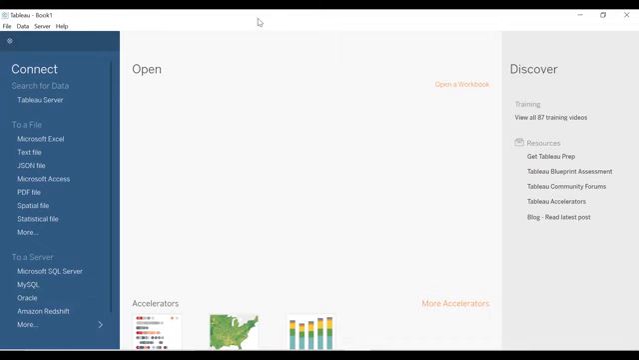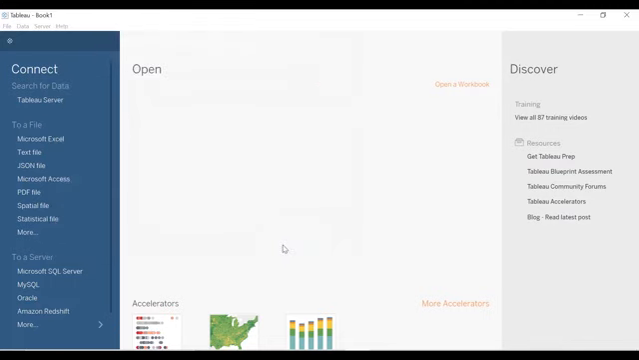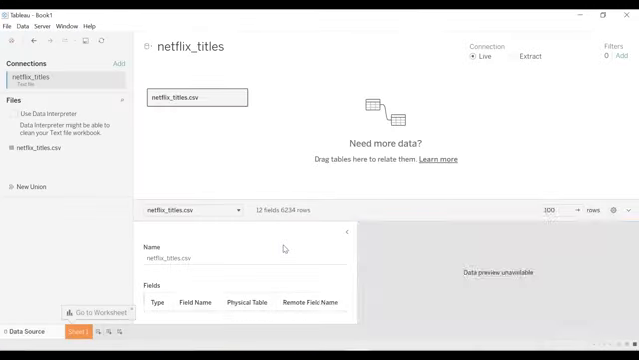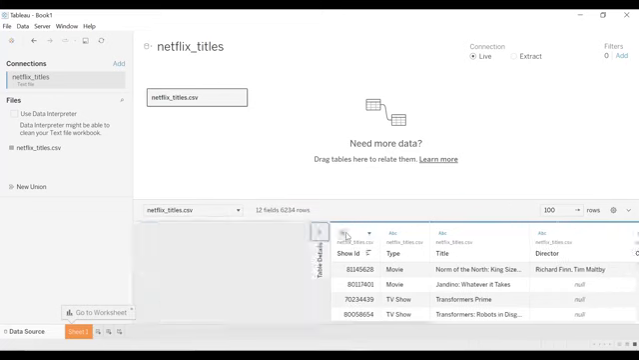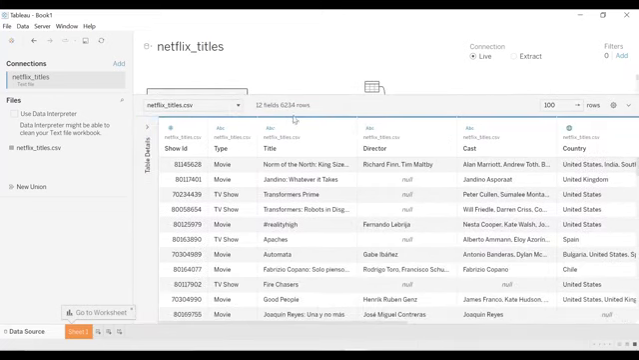First, we are going to import the CSV file. So we click on more and you look for the path where you have saved the Netflix titles file. So you click on file, open, and here we have our data. So we have 12 fields and more than 6K rows.